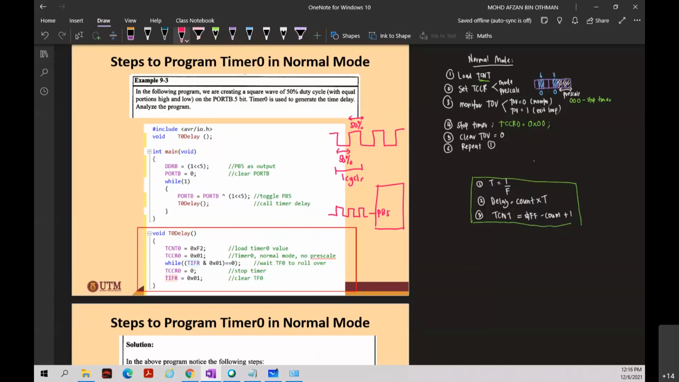First let's look at the headings. The first line here is the heading, include avr/io.h, yang biasa lah. Void T0 delay maksudnya sekarang ni kamu initialize the subroutine T0 delay, sebab kat bawah ni kita ada subroutine name T0 delay. So we need to initialize dekat sini.